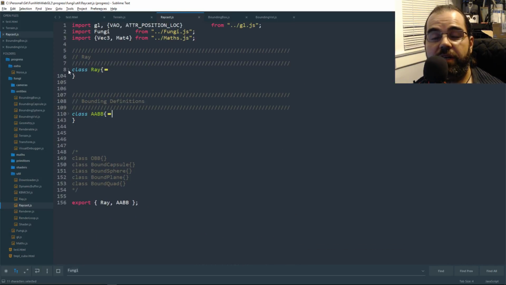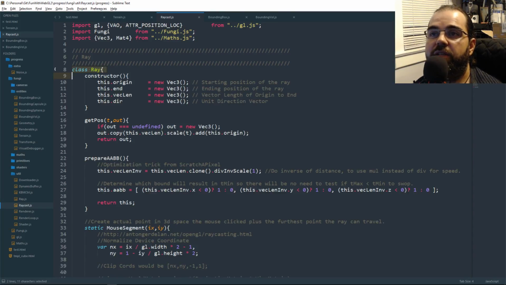Then we have the array definition. Before, I think it was just a simple object, like a struct that we created. This time it's going to be an actual object, and the object has the values a little bit differently. So we have origin, because I think I started with start and end. Now we're going to use proper terminology. So this is the origin of the array. This is the end of the array.